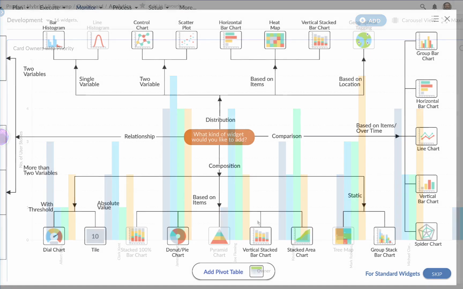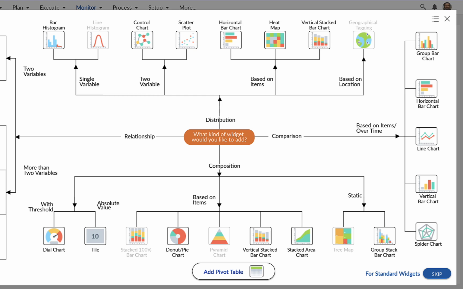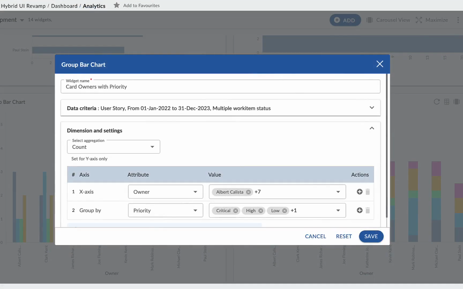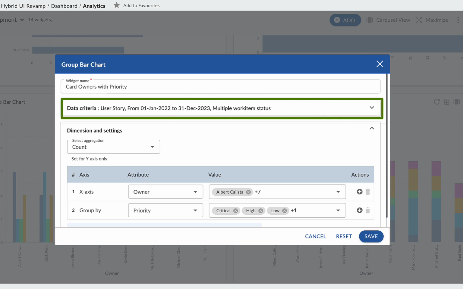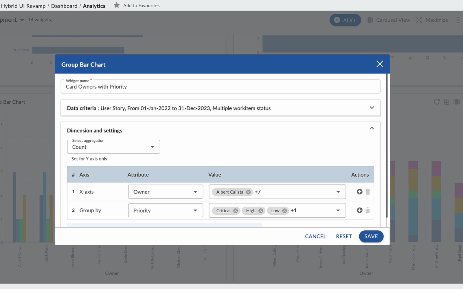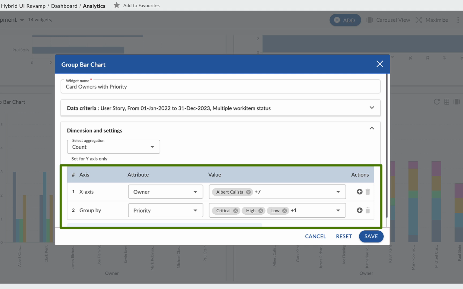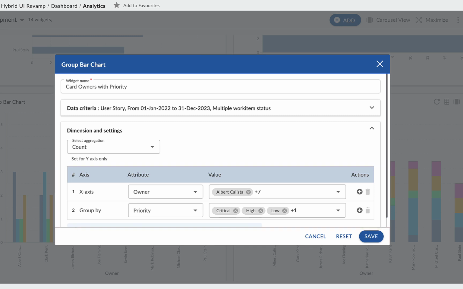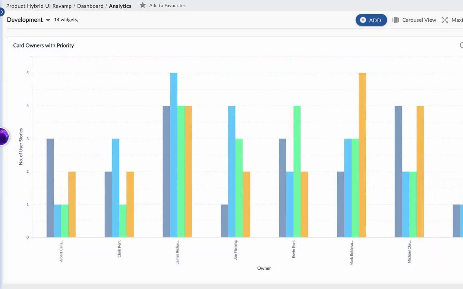To plot a group bar chart, open the Analytics Builder and click the group bar chart. Specify the data criteria such as card type and duration. To plot the card owners, select the owners as one of the attributes and specify the owner names. To group the owners by priority, select the priority attribute in the group by and specify its values. Click the Save button. The values are grouped by priority.